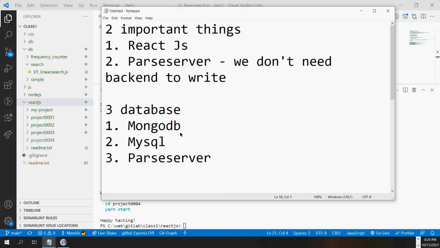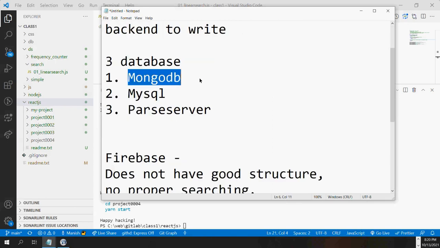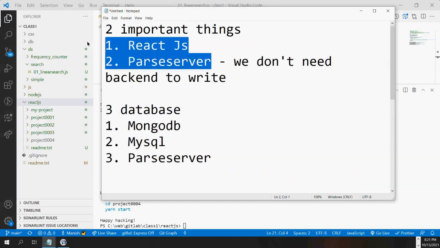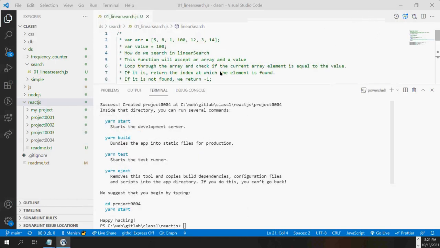Parse Server uses MongoDB in the backend. So we need to learn MongoDB also, but we don't have to call MongoDB directly. Parse Server automatically calls MongoDB. And we will be creating very fun websites with Parse Server and React.js, and you will see that soon. Okay, so my project is done.